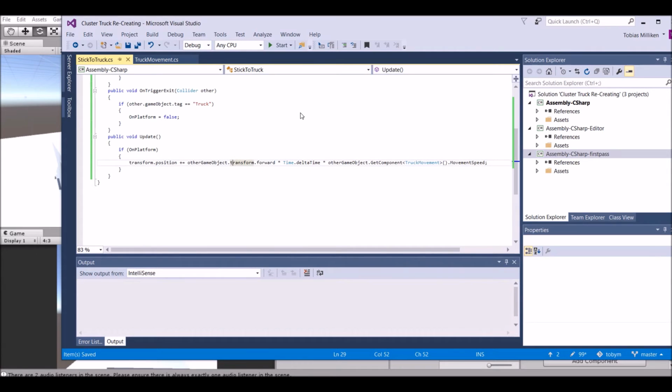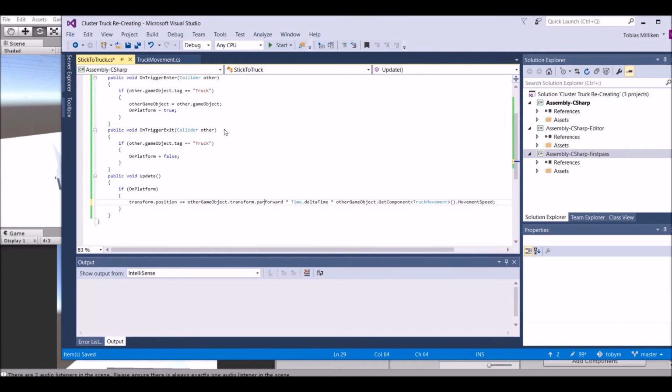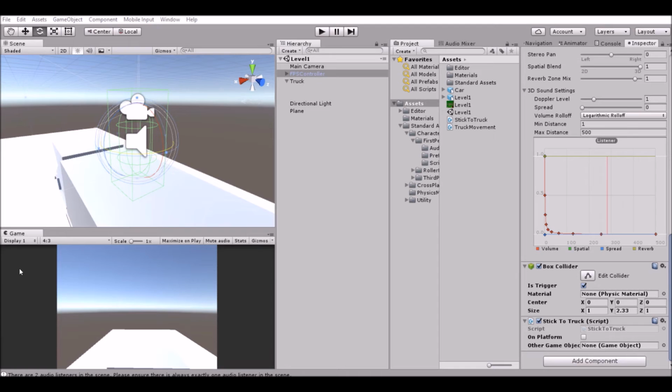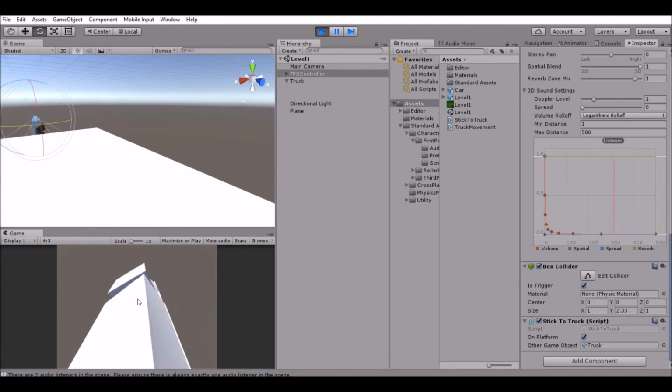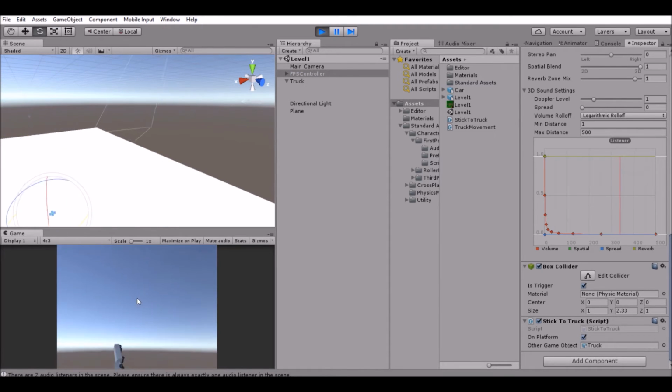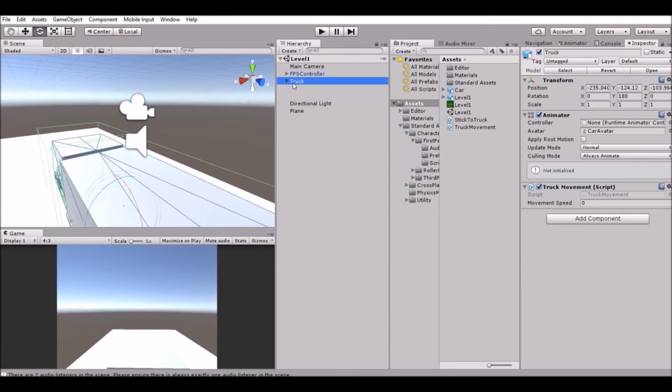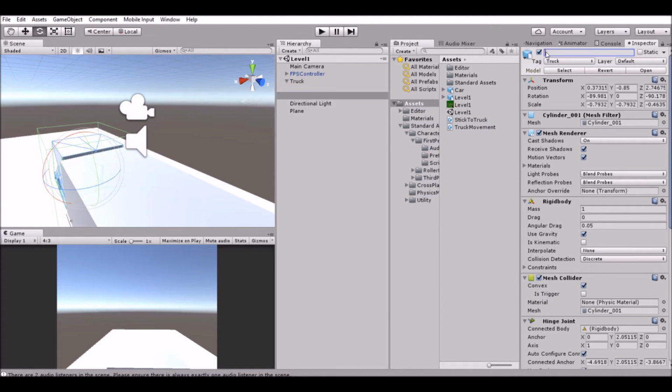Other game object dot transform dot parent dot forward. And obviously, if you want to, you can say other dot transform dot parent up here, which I will probably do, dot game object. Alright, so this is exactly what we want, okay? So now we can play this. And we stick to the truck. And we just fell off the truck, alright? So this works now. This is actually working, and that's exactly what we want.